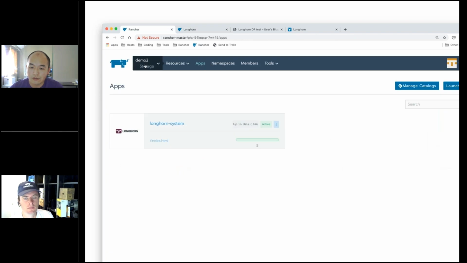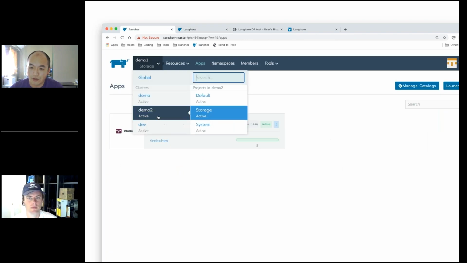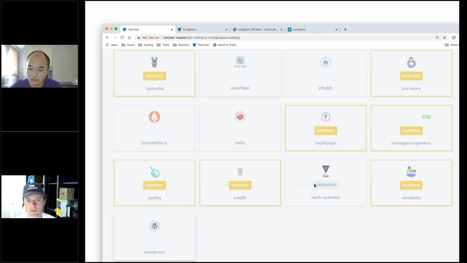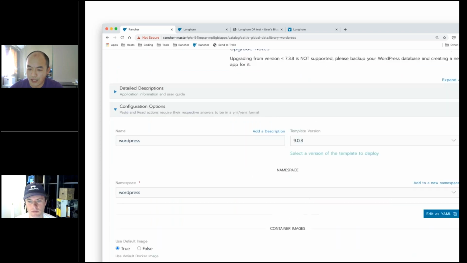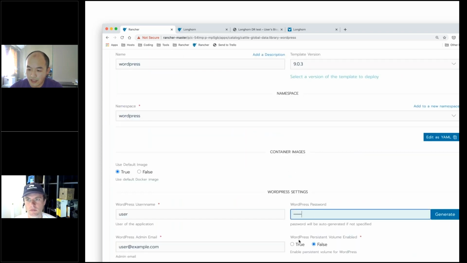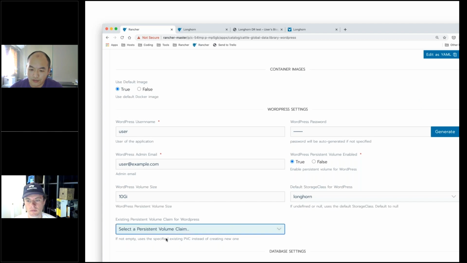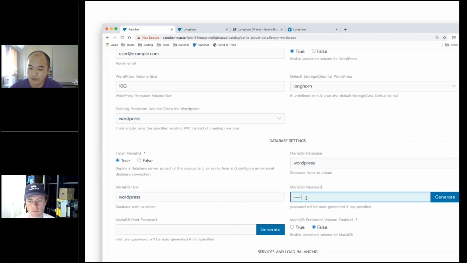So now this is demo 2. Demo 2 should already have the data available, so let's go back and launch WordPress on demo 2 and see if we have the same data really shipped over. Now I need to select the existing persistent volume claim, which is what we just created. And also for the MariaDB.